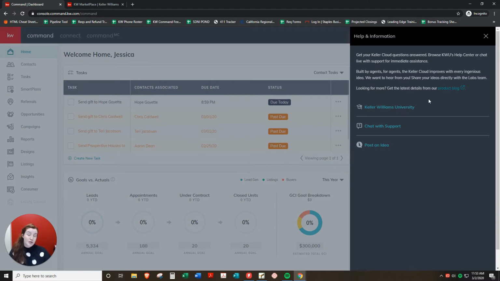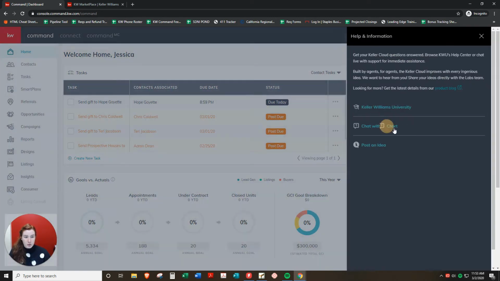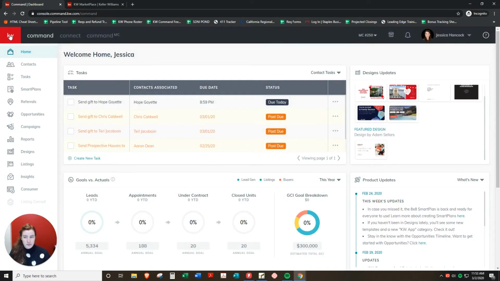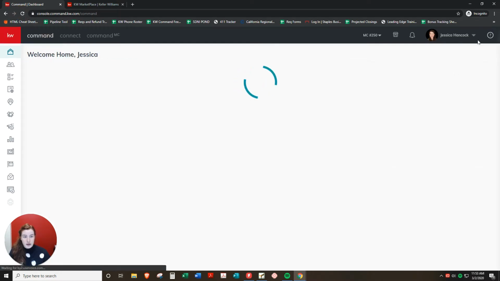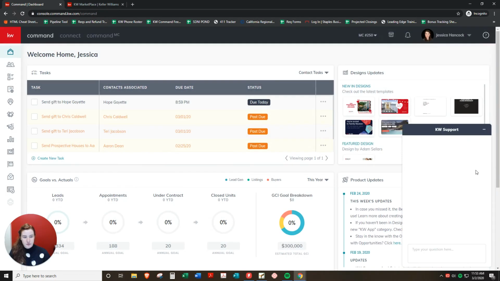If you ever ran into a bug or needed extra assistance from KW, there's also a chat with support as well. And this is pretty cool because you can go ahead, and for some reason it's not opening up quite yet. Let's just go ahead and refresh the page. Sometimes that helps. There we go.